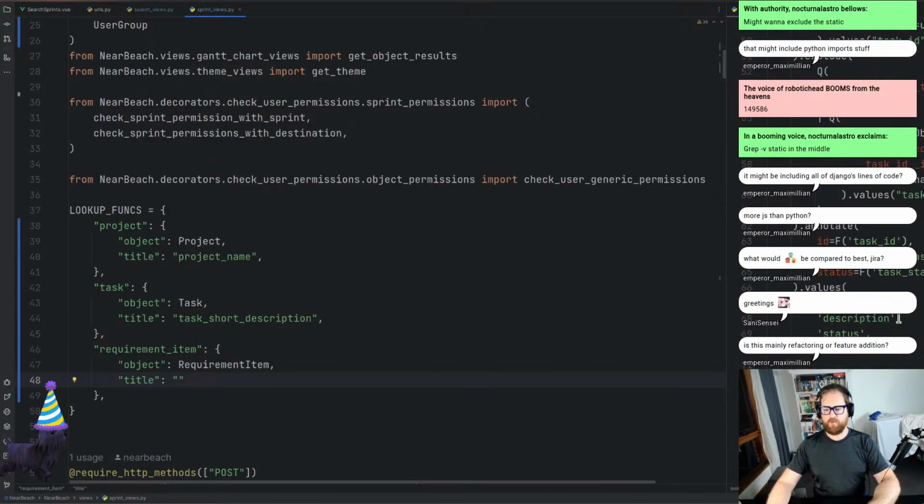All right, so the requirements, requirement item, that should be requirement item title.